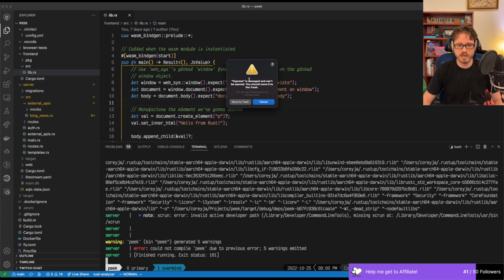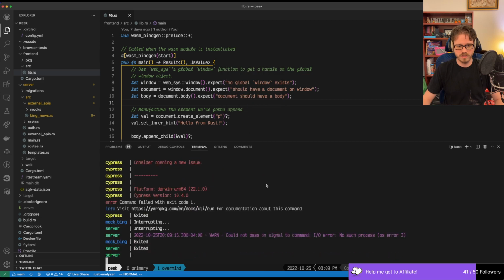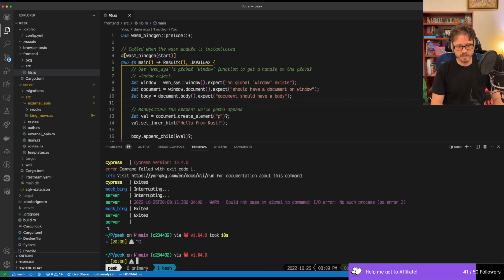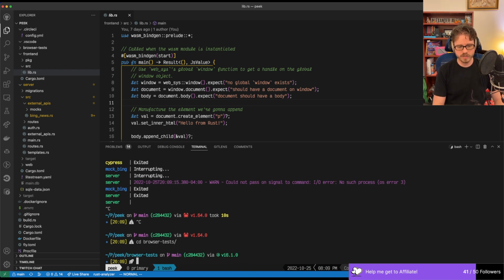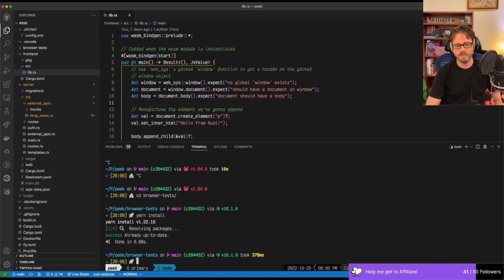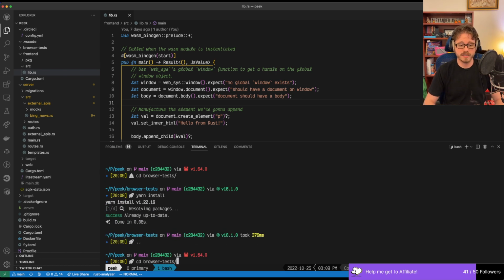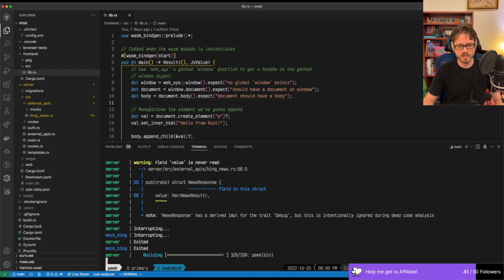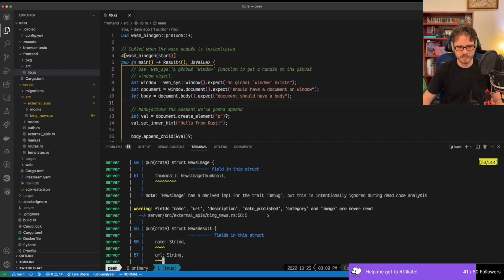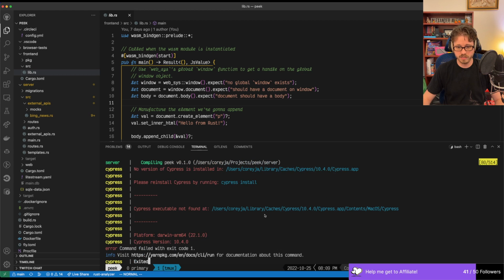Cypress is damaged and can't be opened. You should move it to the trash. Okay, we can do that. But now we're definitely gonna have to go back into browser tests and fix that, because we definitely want Cypress working, because I think we're gonna start the features by writing some failing tests, and we're gonna do it end-to-end that way. But if Cypress is having some problems, we're gonna need to figure that out.